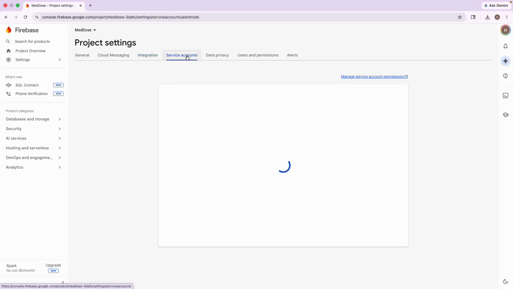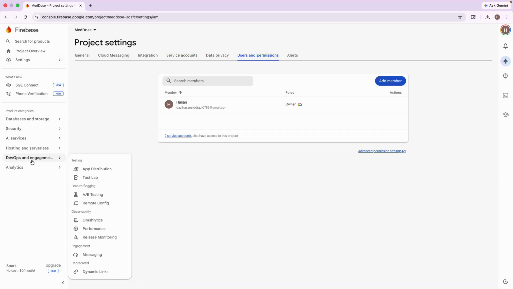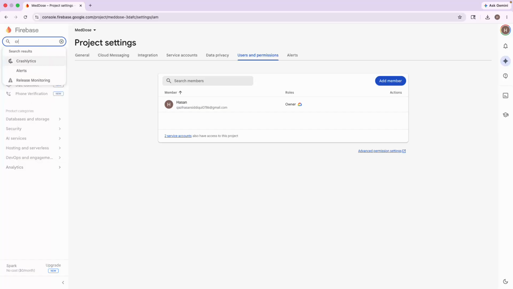Now let's go to the service account. We don't need this. Now let's go here: DevOps, hosting, AI service, security, database. I'm not going to use any database as of now. If you want to store some data, you can use the Firestore database. Now, what more can I do? Crashlytics. I have searched for Crashlytics here.